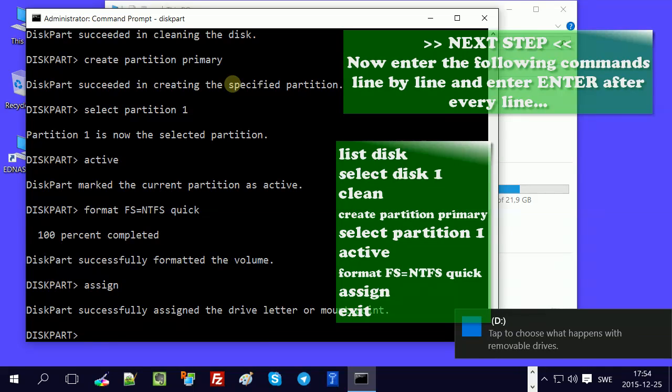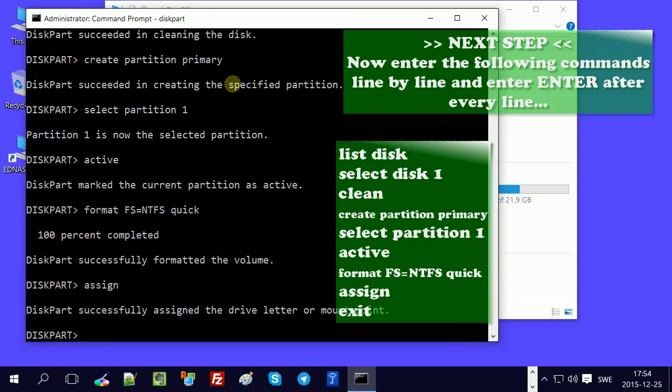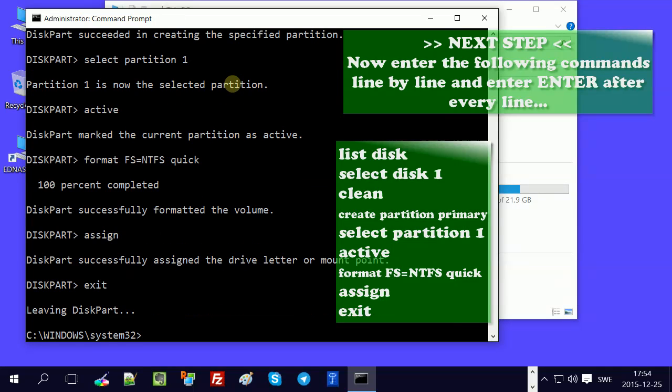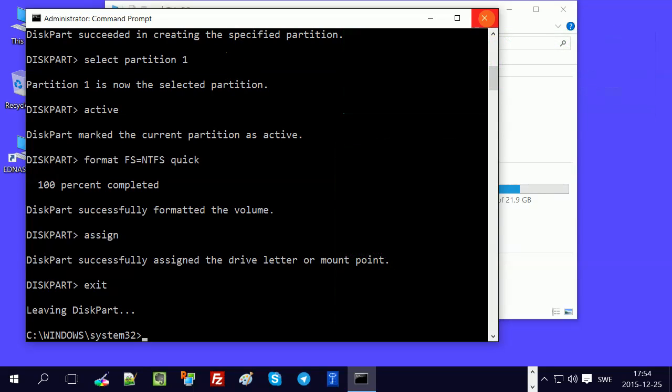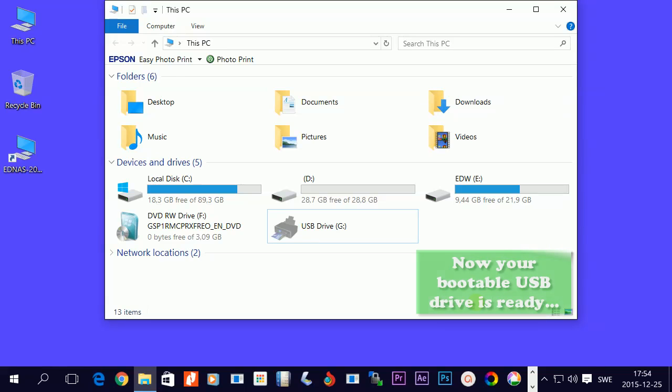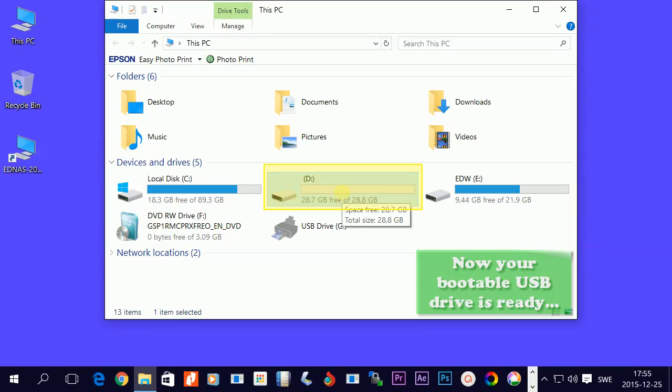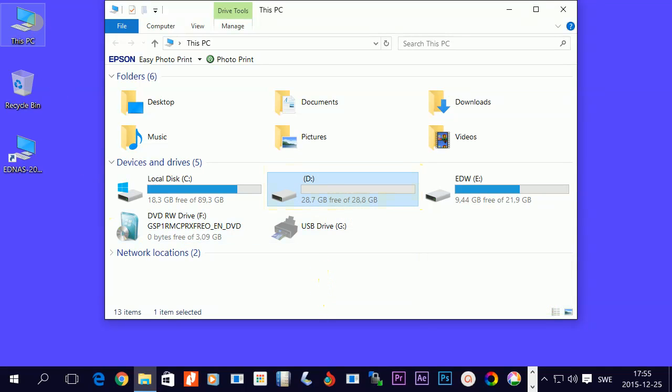So now we have done all the steps here to make the bootable disk, and we're going to exit the DISKPART and then close the command prompt window. Now our bootable USB disk is ready. It's completely bootable.